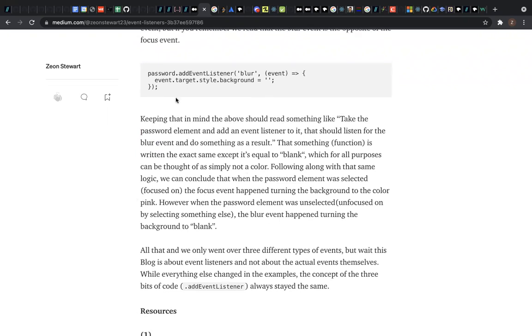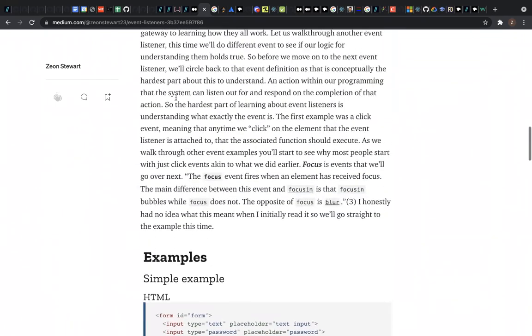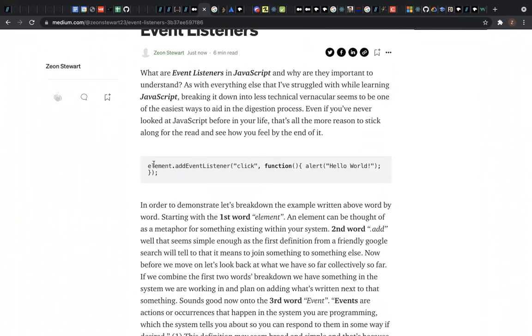And then from there, you just follow the same formula, the same approach as we did the first example, which is, okay, it's an element, something within the system, and then it's add event listener. So I'm going to add to that something that's going to listen for an event, which we will name at this portion, and then that will execute a function.